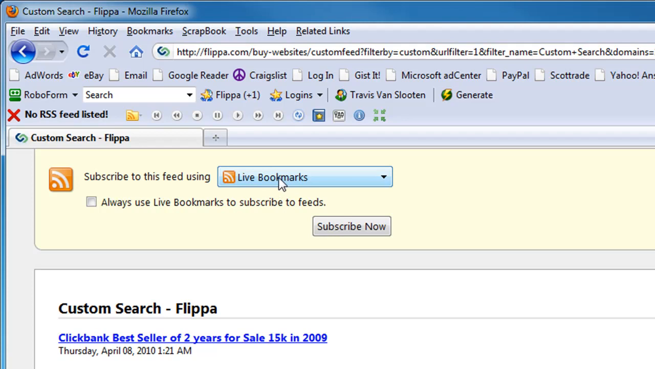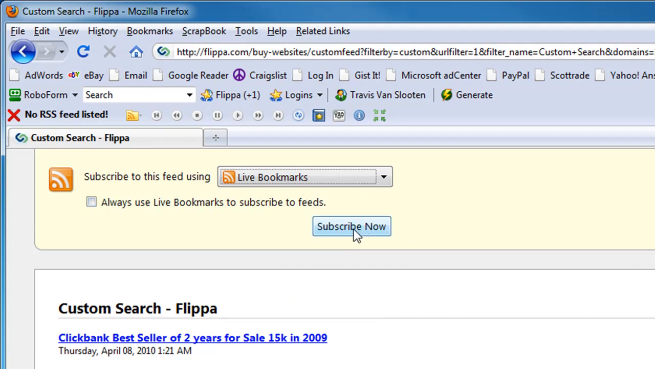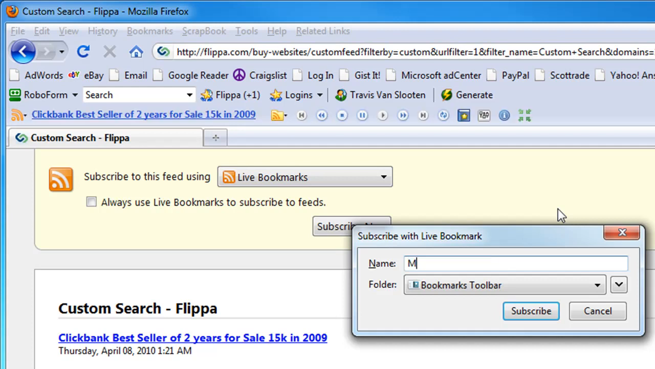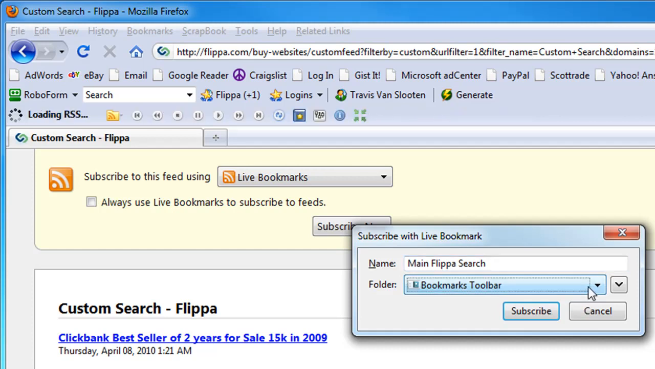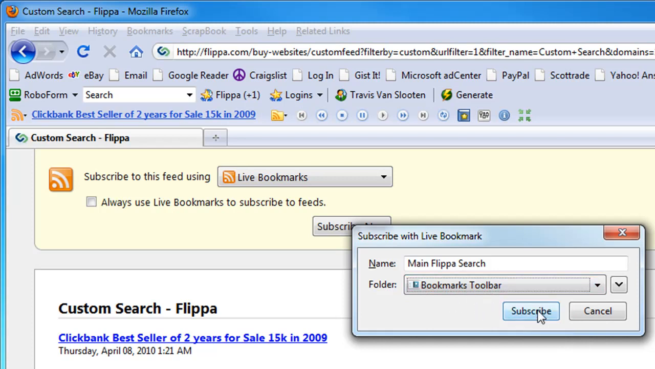Live bookmarks should be the default. If it's not, just click on this and scroll down until you see it. Make sure live bookmarks is selected, and you're going to hit subscribe now. And then right here is where you can name your alert, and I'm just going to call mine main Flippa search. And then in the folder, you want to make sure bookmarks toolbar is selected. If it's not, just click on this arrow here and make sure bookmarks toolbar is selected, and then hit subscribe.